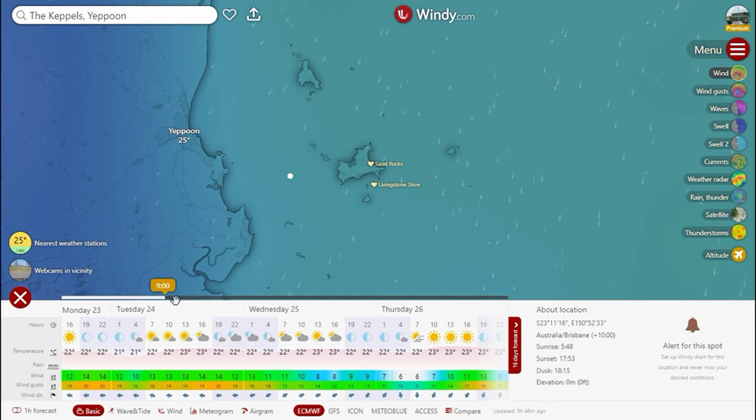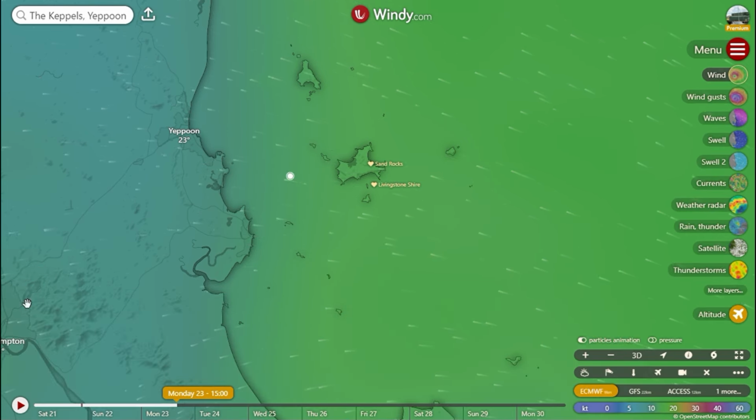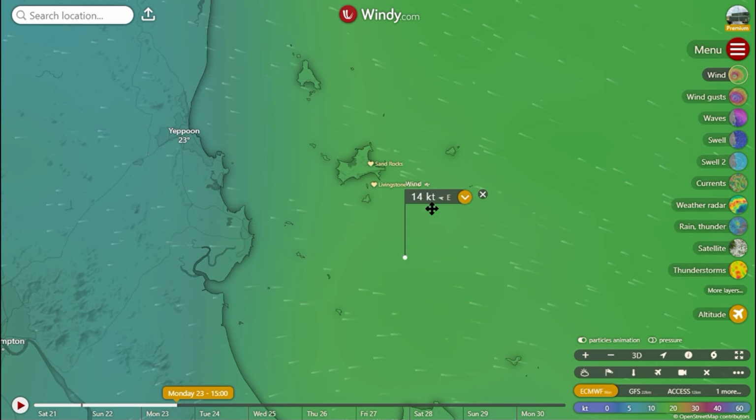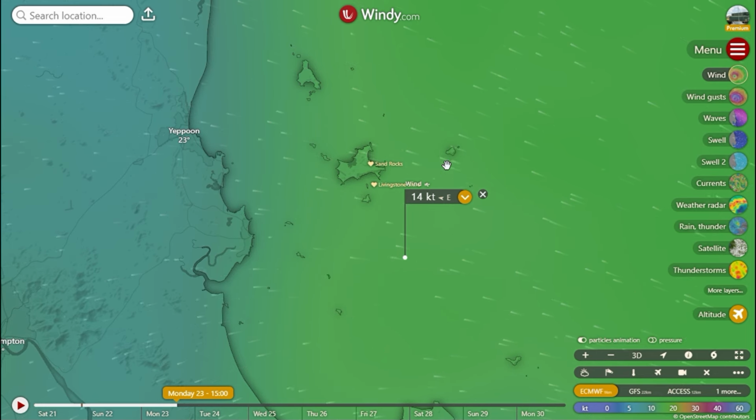Okay, so that's how we navigate around the weather map. If you close this and then click somewhere on the map, it'll give you that flag, and that'll tell you what the wind speed and direction is. So at this position here, we've got 14 knots from the east.